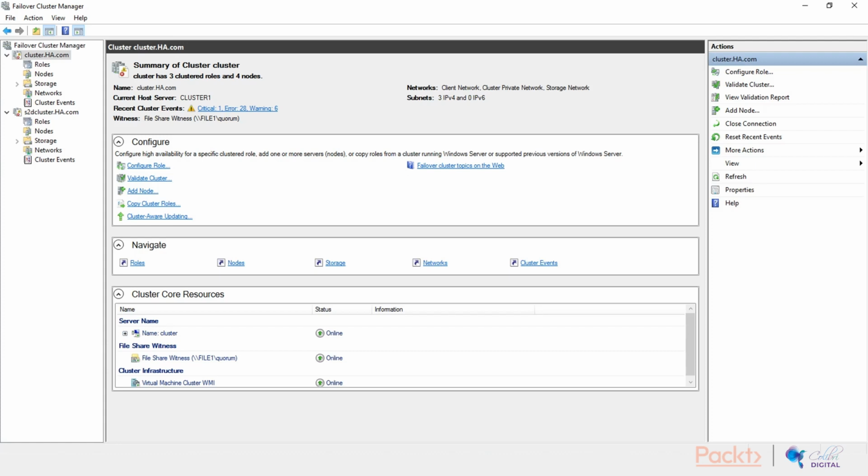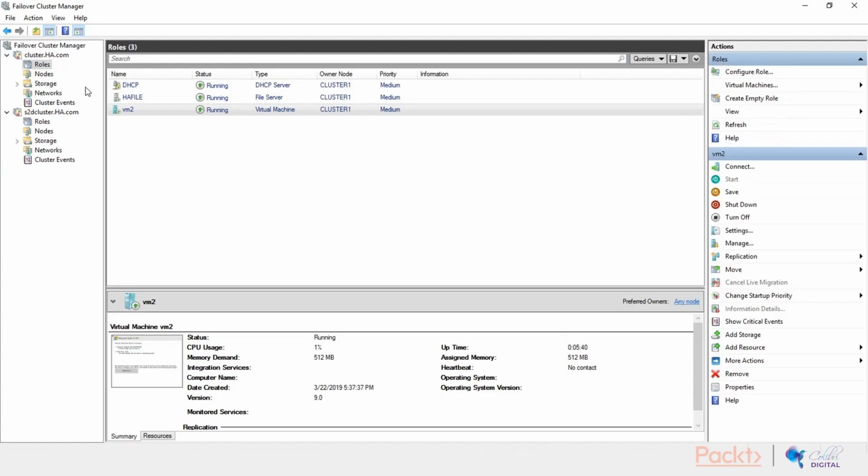Now, that's not necessarily only if your host just dies. Maybe you want to just perform a drain of the nodes. You want to move all the VMs from a node to be able to upgrade it or shut it down for maintenance or whatever reasons you might have. So if we go here to our cluster 2 roles, we can see that we have VM2 running, and the owner node is cluster 1. Basically, it's running on cluster 1.